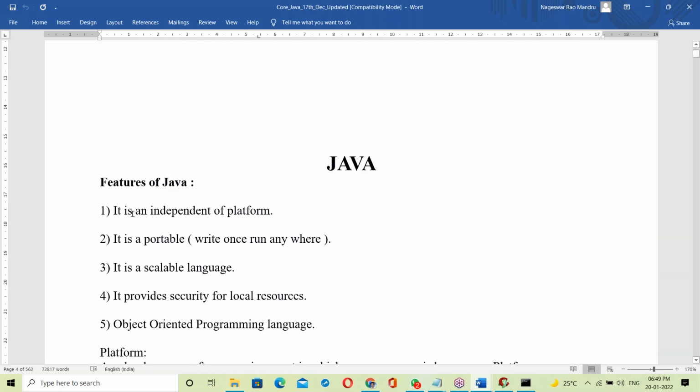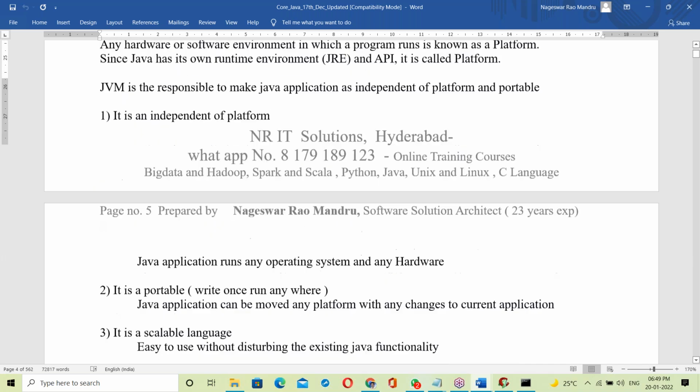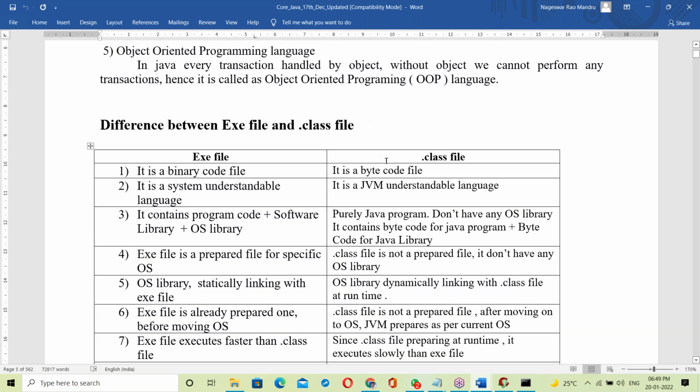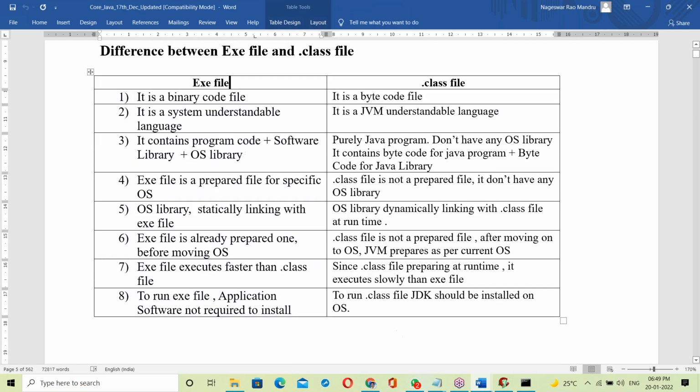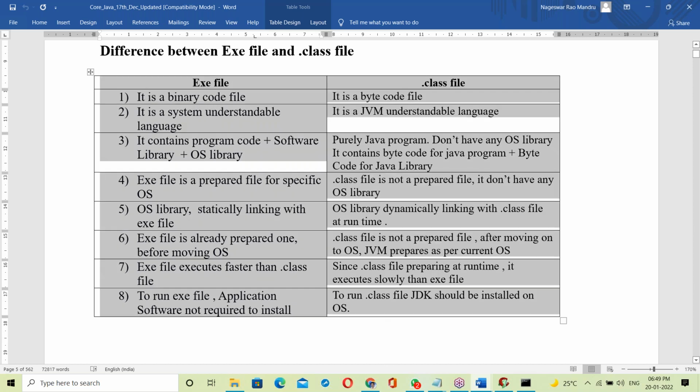Next topic is independent platform. Yesterday and today's topics were prerequisites to understand Java features. Now you can understand Java features very clearly. How did Java make us platform independent? That is tomorrow's topic: the difference between an .exe file and a .class file. Very interesting topic. What exactly is an .exe file? What is a .class file? Why is an .exe file platform dependent? How did Java make us platform independent? All these topics we'll discuss tomorrow.